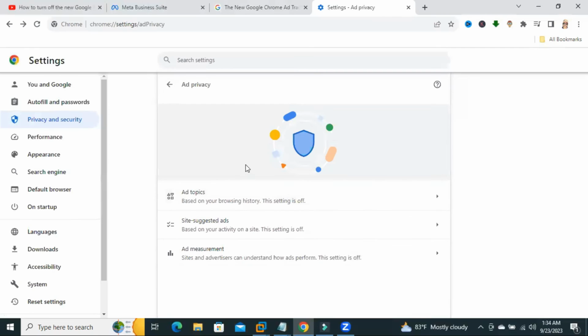All are turned off. This is the easy process to turn off the ad tracking system in Google Chrome.